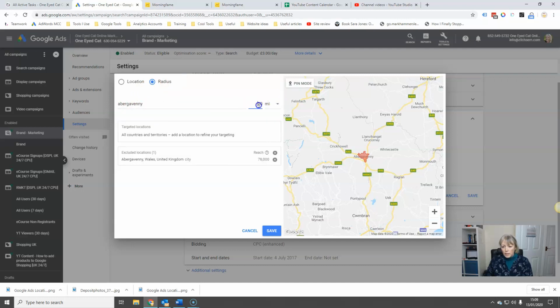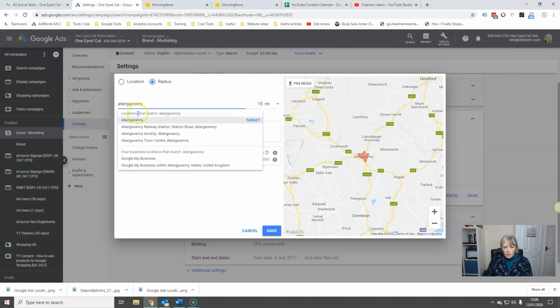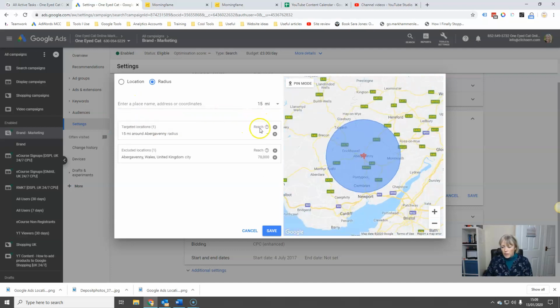Incidentally, I can change that to whatever I want. So I might say, oh, 20 miles is a bit far. Let's make it 15. And so I'm targeting Abergavenny. And there you can see it's highlighted, a 15-mile radius of Abergavenny.